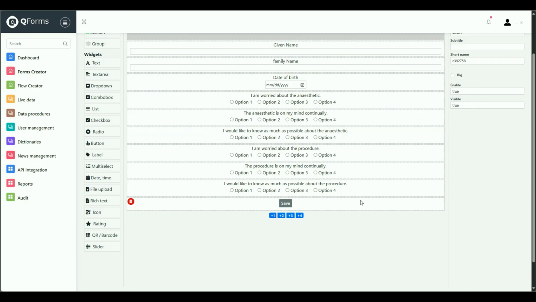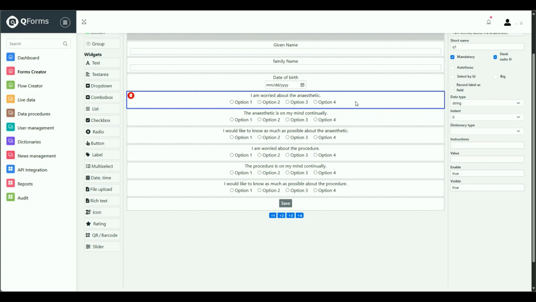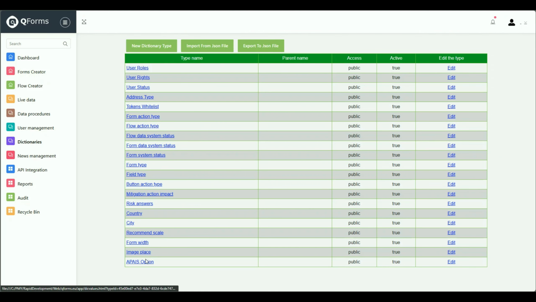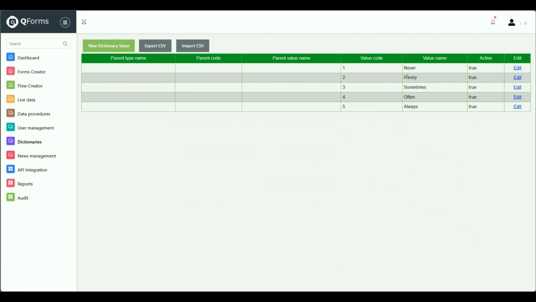However, there is one thing missing. We don't like option 1, option 2. We would like here to have never, rarely, sometimes, often, and always. So we need to create those. I already created a dictionary with those forms. Is this one. It's very easy to create a dictionary.